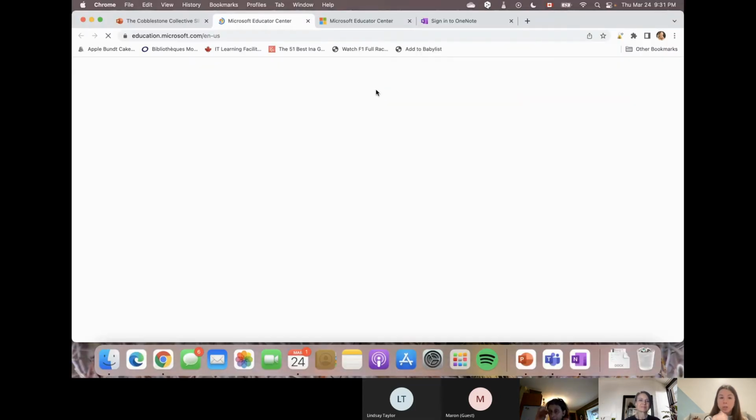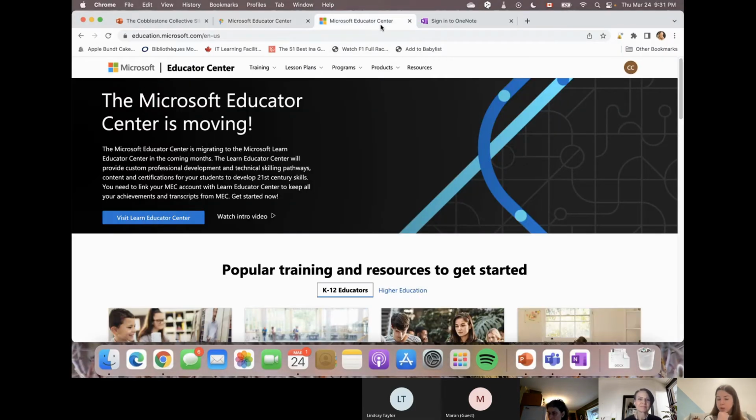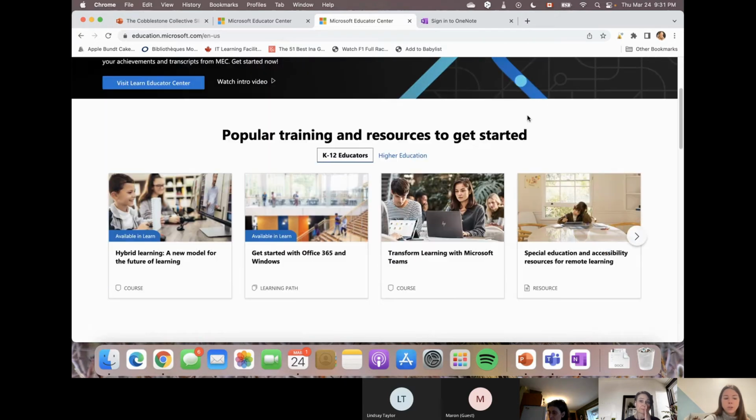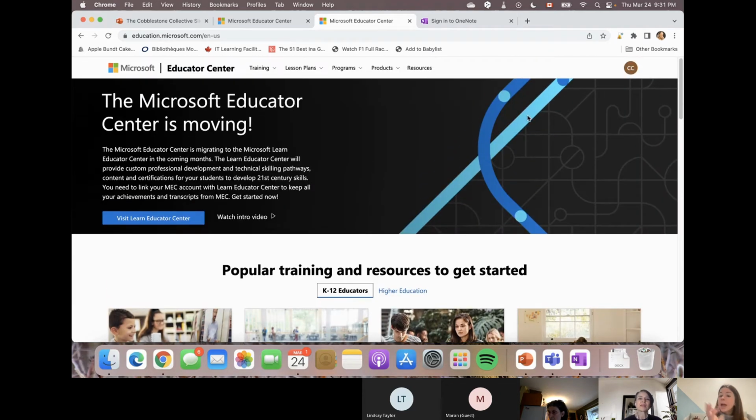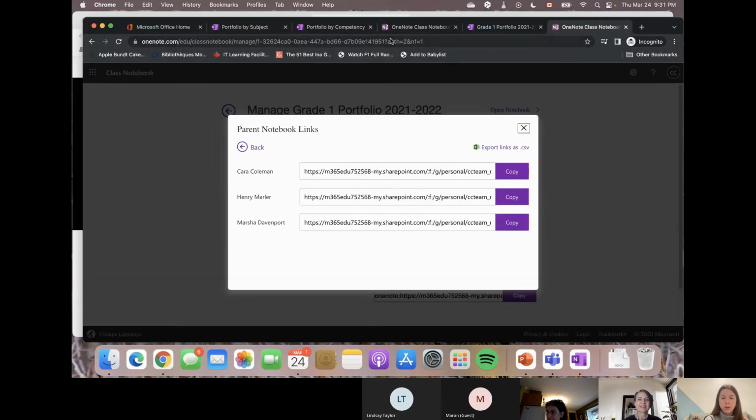education.microsoft.com. That will actually take you to this Microsoft Educator Center. And all you have to do is sign in with your school email address. It'll be a sign in button in the top right hand corner. And you'll find that there's lots of training around a lot of the different Office 365 tools, including Class Notebook and OneNote.